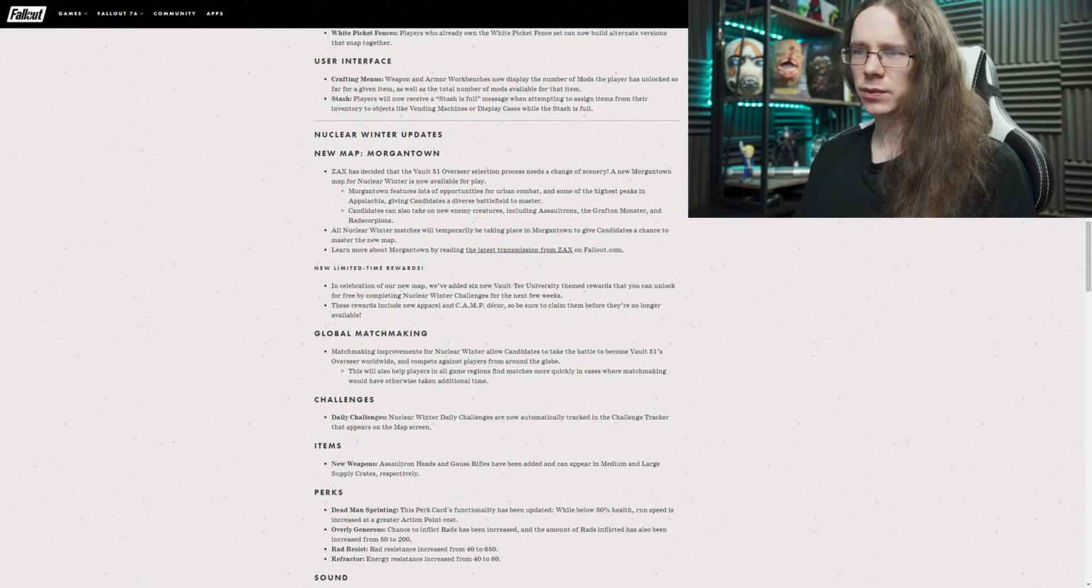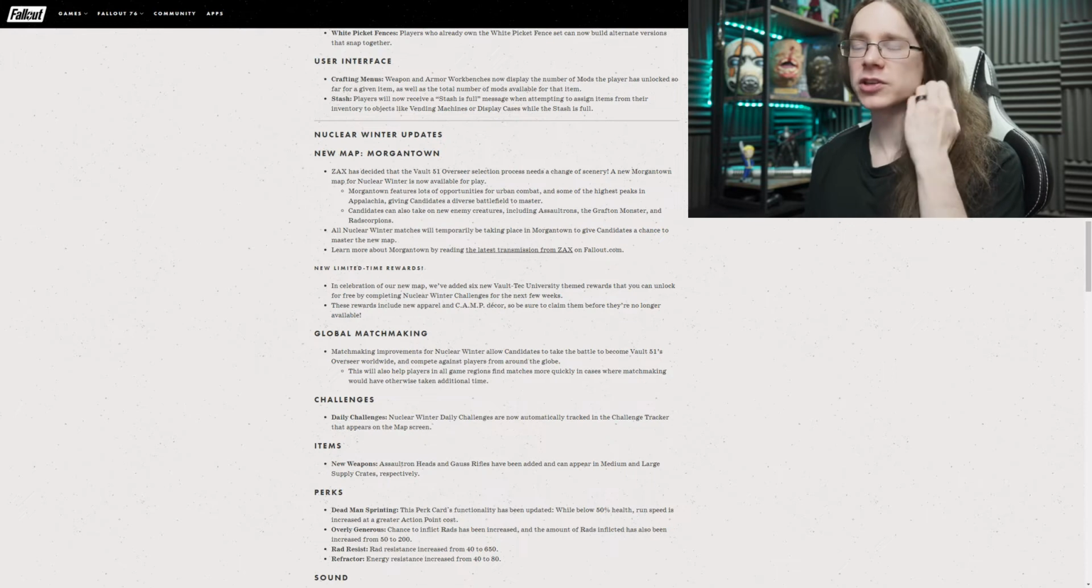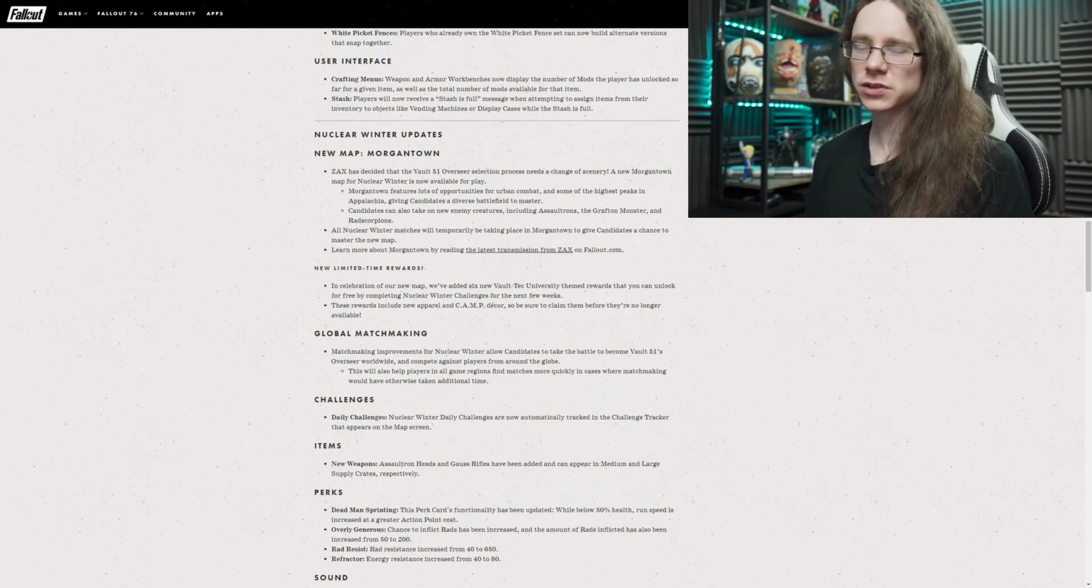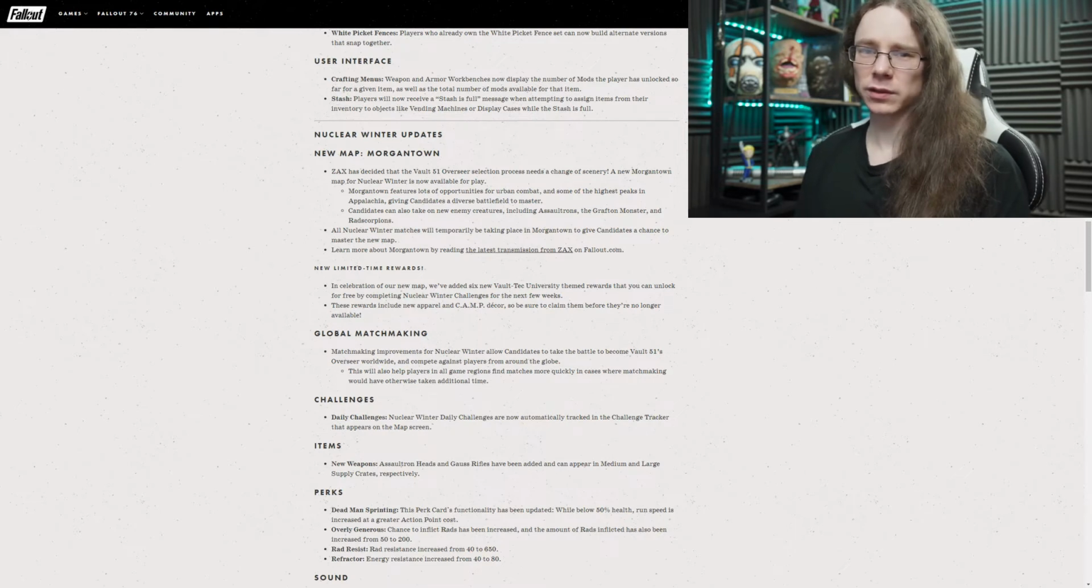So, nuclear winter updates. Big one being, we have a new map. So, Morgantown is the new setting for nuclear winter now. The Nuclear Winter game mode has shifted in its entirety from the Flatwoods region to Morgantown, so all games for the next little while will be taking place on the Morgantown map, which is cool. I think the sensible reason behind that is that giving players a choice and splitting the queue, in short, is not a great thing. In fact, there's the global matchmaking thing that we'll have a look at in a second.